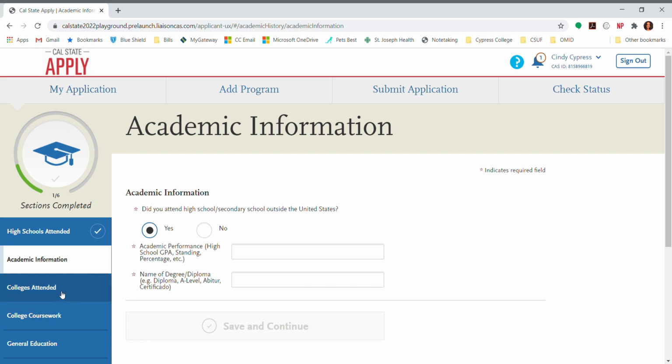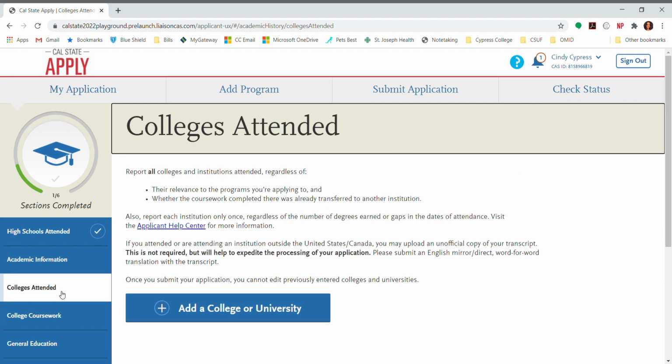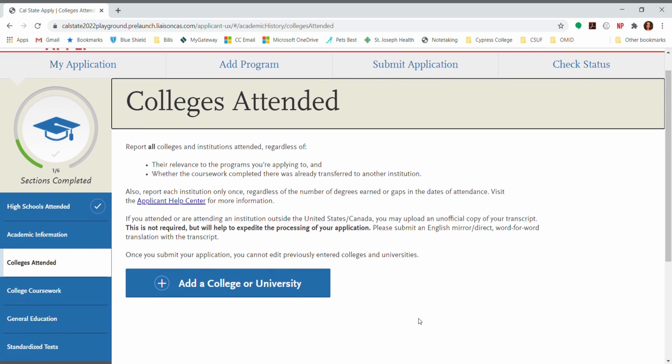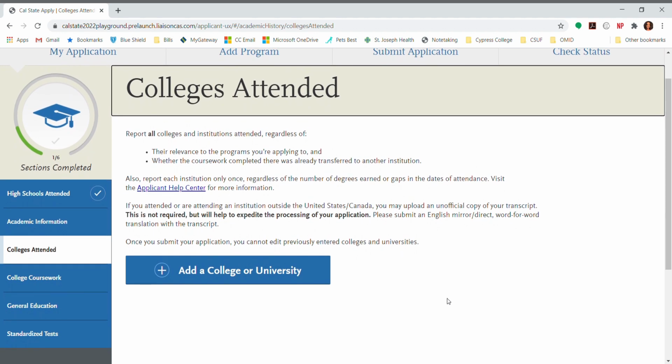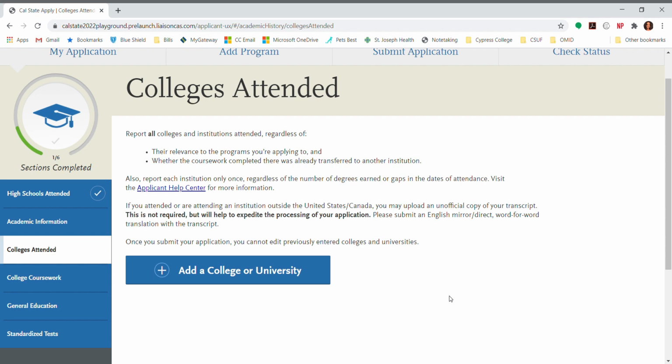Next, we're going to get to colleges attended. So this is where you need to have your transcripts on hand so that you can refer to the semesters and years that you attended that college. Like I said before, you need to list all of the colleges that you attended long enough to get a grade on a transcript. So let's go ahead and add our first college.